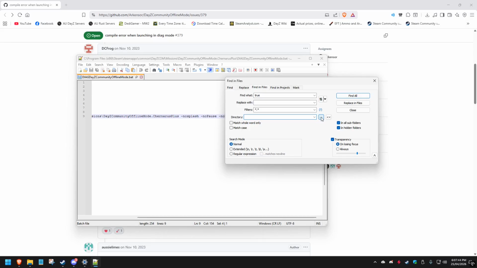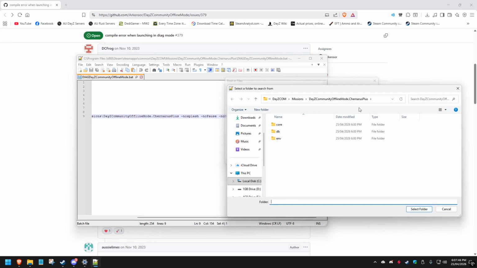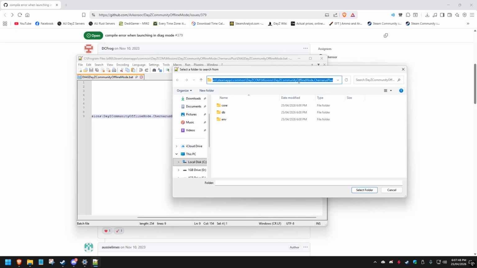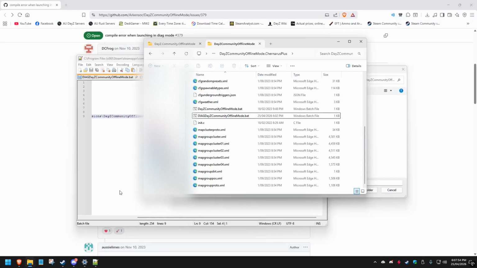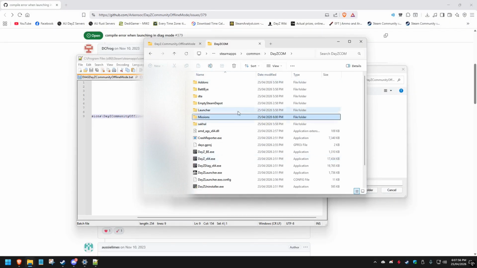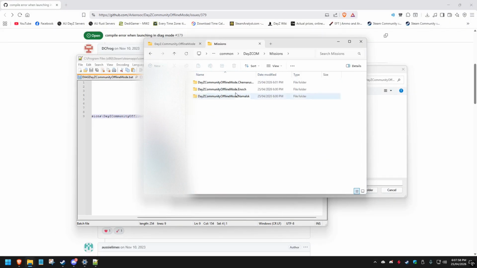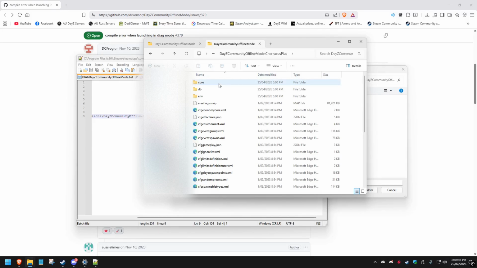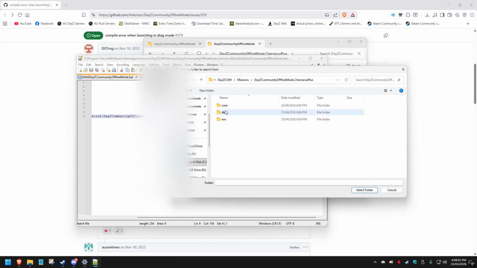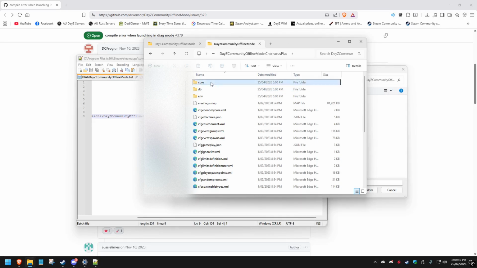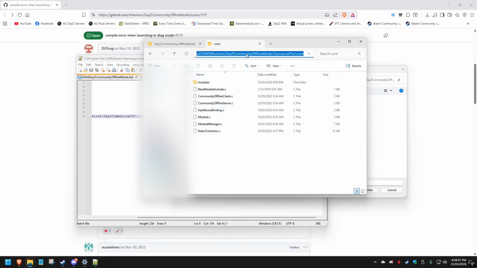But what you want to do is just hit the 3 dots here for directory, and then you want to direct it to your DayZ com folder that we created earlier, and to actually where the files are. So I'll just show you how to get there. If we go back to your DayZ com folder which you created earlier, under missions, offline mode Chernarus, and then you can either direct it just here to this folder here, or you can go further into the core, because this is actually where the error is deriving from.